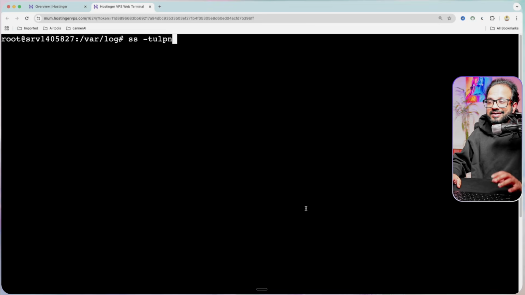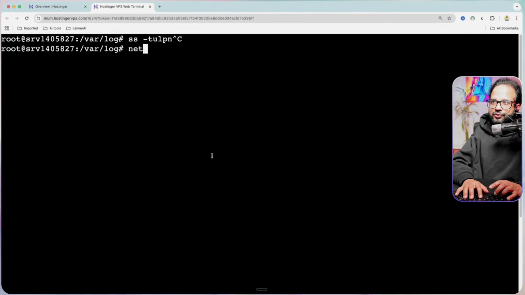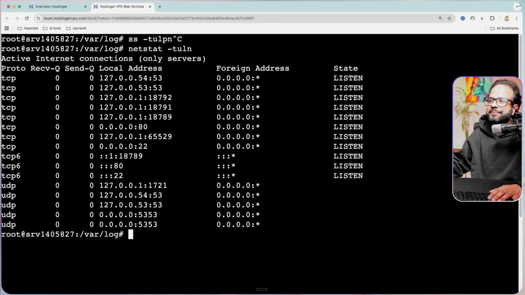The parameters that I've added each have a different significance. T is TCP only, U is UDP only, L shows only listening sockets, P shows the process using each socket, and N shows numeric port numbers. There used to be a legacy command for doing the same thing, netstat, with, let's say, -tuln. It shows the same thing.